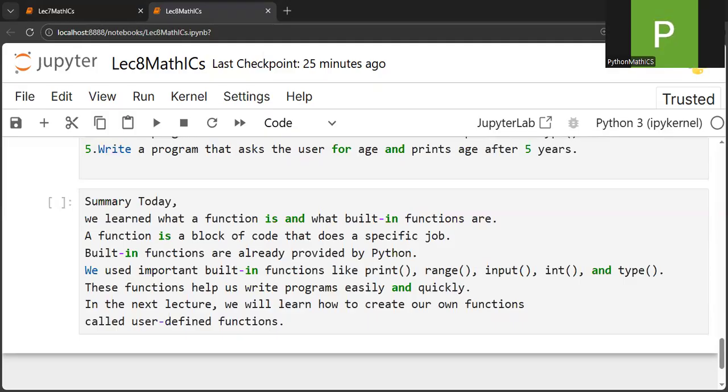In the next lecture, we will learn how to create our own functions. These are called user-defined functions. So whatever function you write by yourself is called a user-defined function.